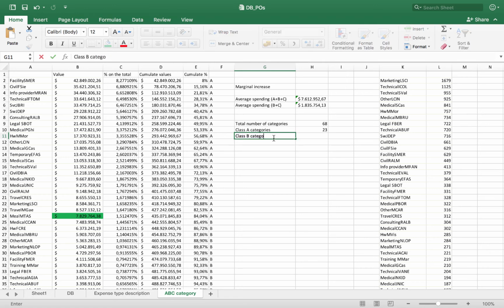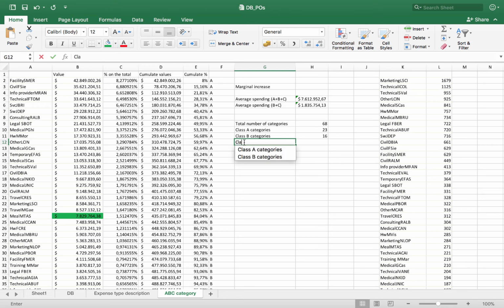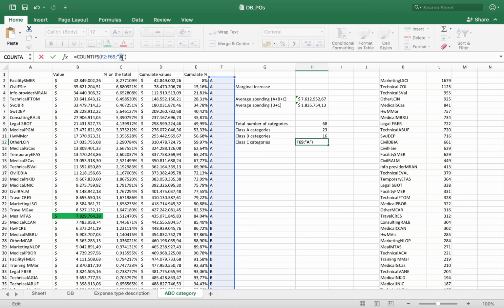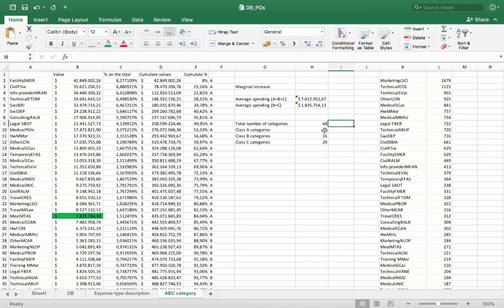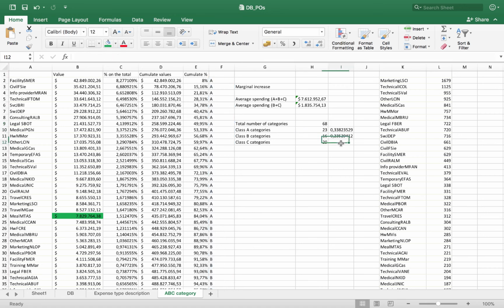Same for class B categories: those classes in the same interval whose name is B. And then you have class C categories, again, those classes that are named C. Here you can also calculate how many categories are A, B, and C. So you can see that class A are 34%, class B 24%, and class C 43%.